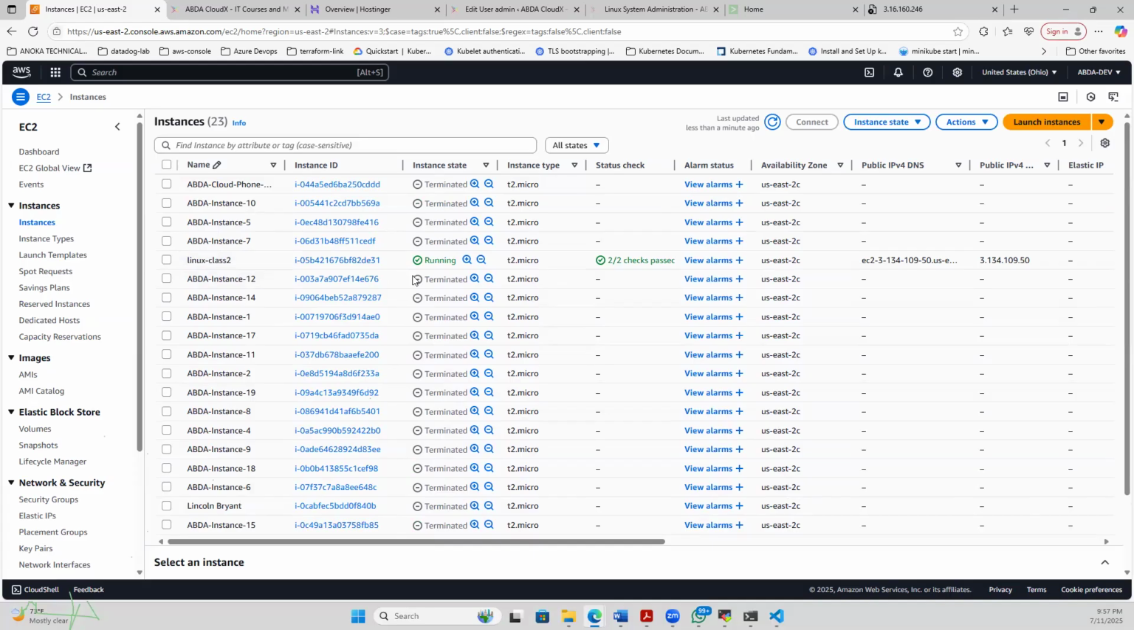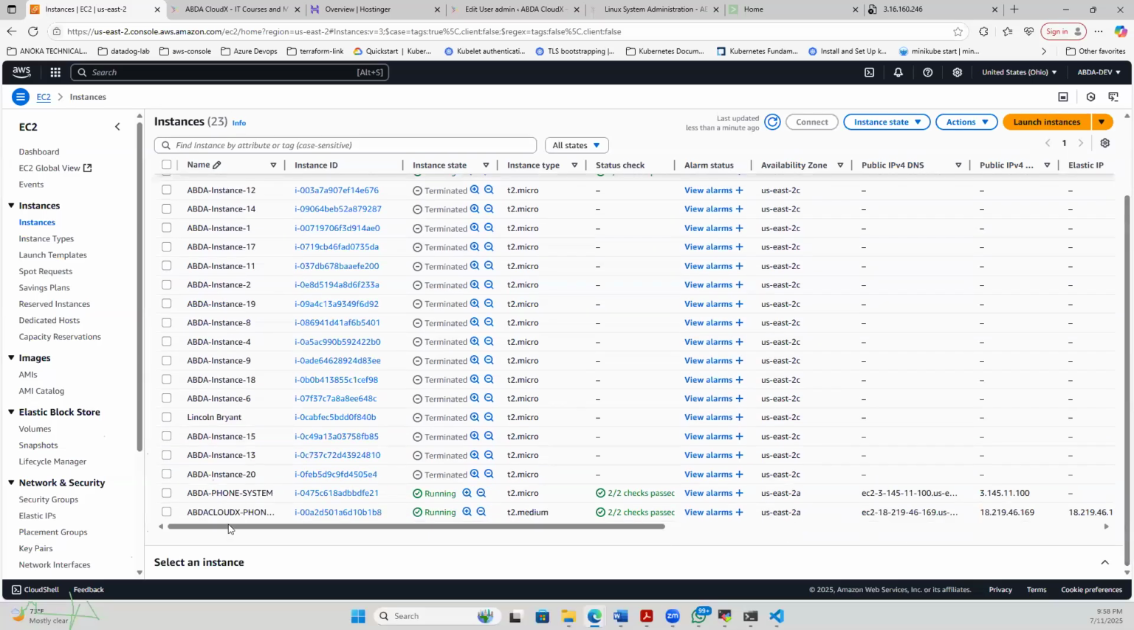You might say, why is this one not terminating? Because this was created outside of Terraform, all right? That's why. So you see this one is a file system that we have in the cloud. It was created outside of Terraform. So Terraform cannot keep track of this until I import it in the state file.